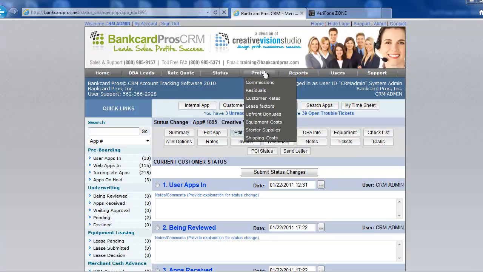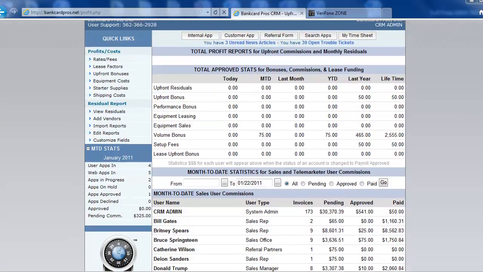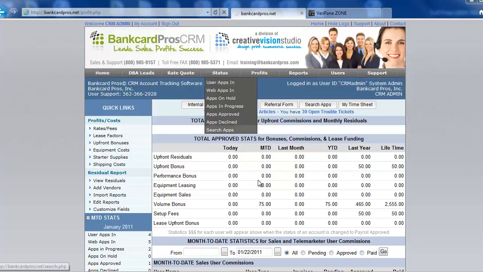Then we're going to go back to the profits section. Scroll down, and for Britney Spears, you can see that the amount is moved from the payroll approved to the payroll paid column. And that's how you would change the status of the account.